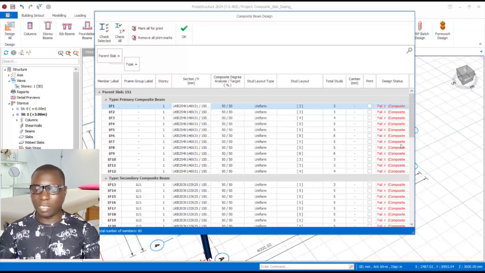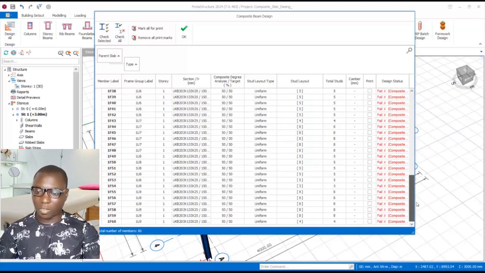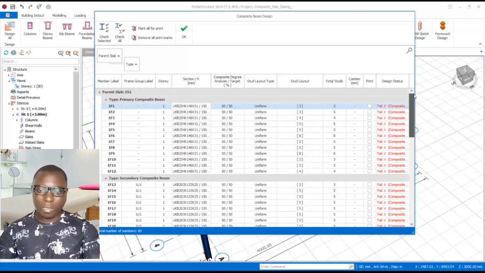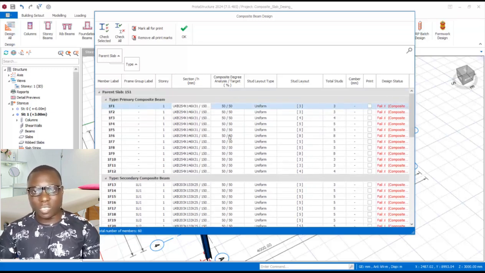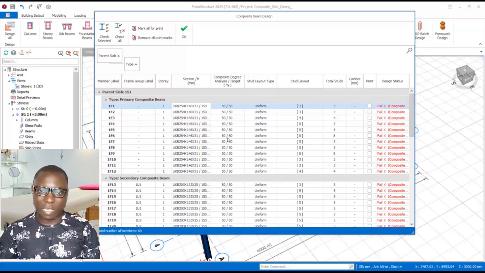So you can see, very unfortunate that none of our beams has passed design. You can see all failed. Now, not everything that consists of this composite slab design actually failed. There are some things that failed here. I want to be pointing out those things that failed, but you have to check and know what actually failed. So double click on one of the beams.